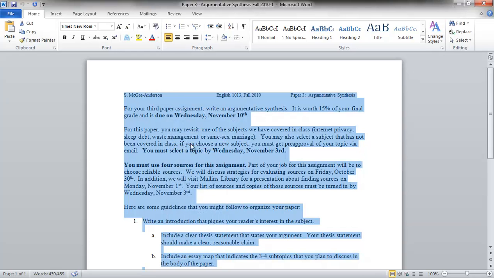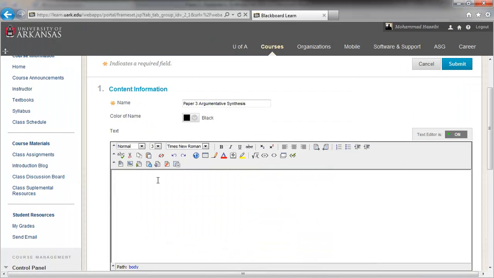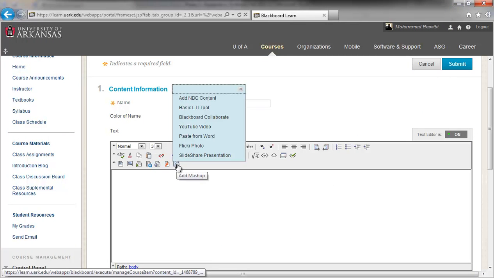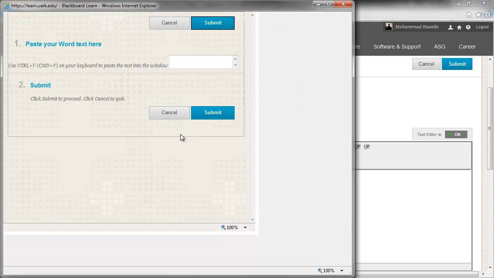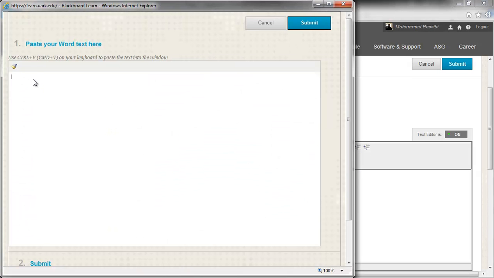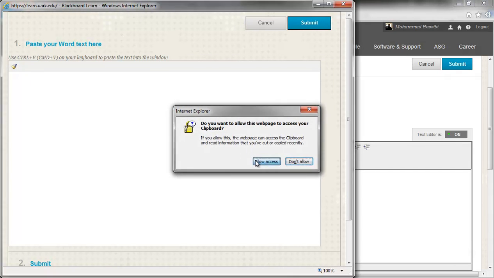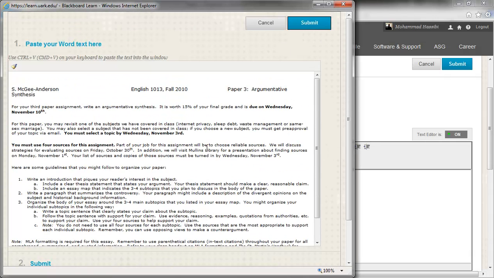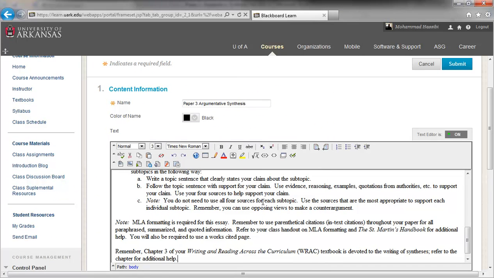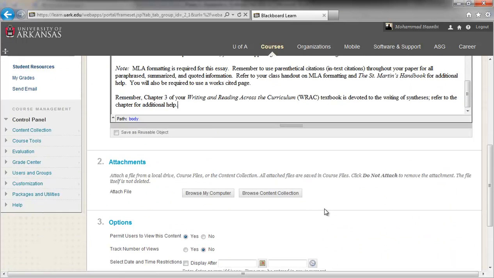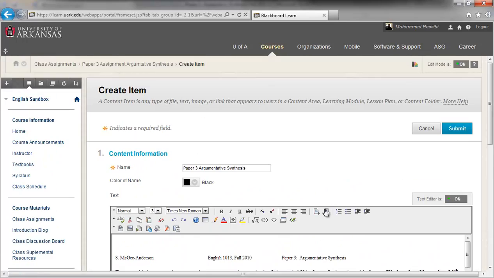Okay, and then I'm going to again use the mashup tool, paste from Word, click anywhere in the box, Control V, allow access. Okay, there we go. Click on Submit. There we go. And the format doesn't look too bad.